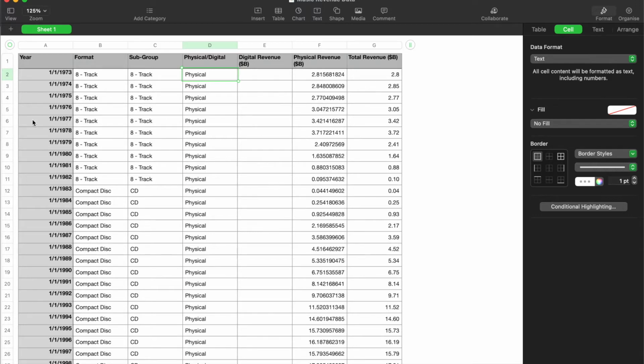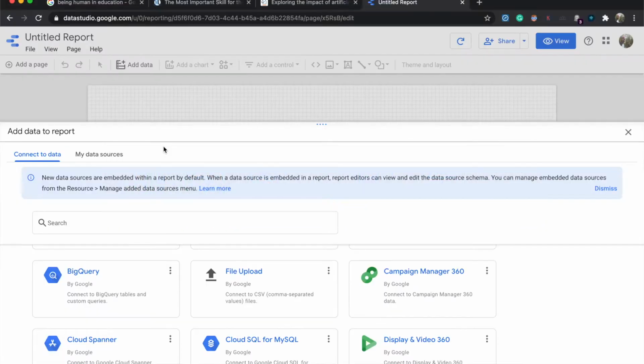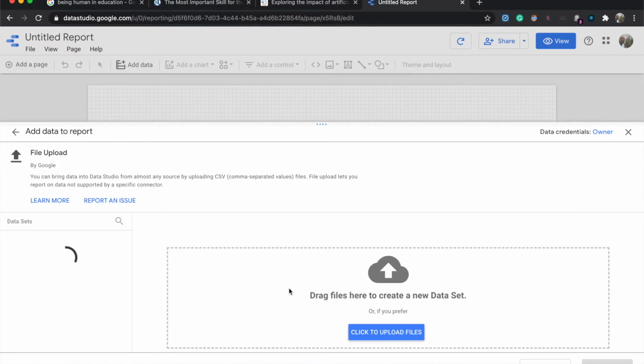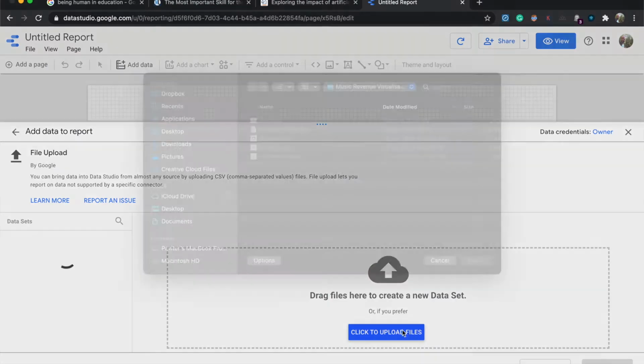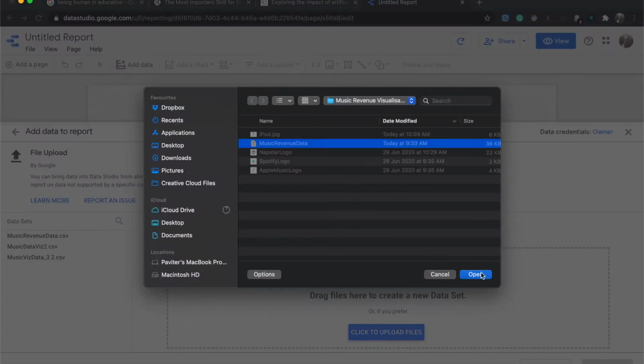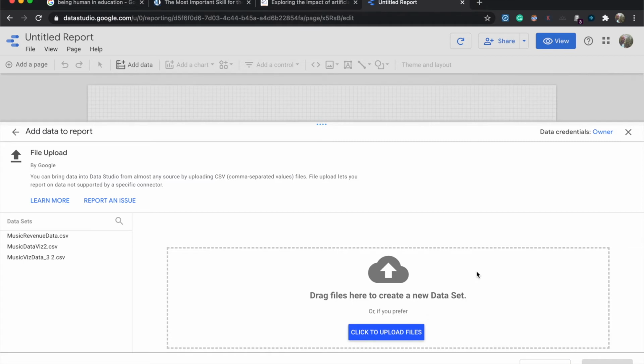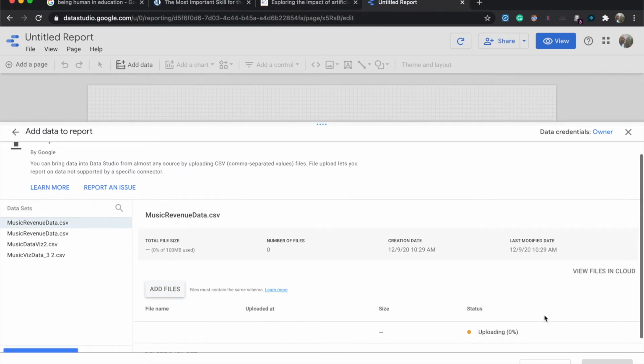So you can download this CSV file. It's all in the zip folder that's in the link. So once you have that, click on File Upload on your Data Studio and click to upload file, and you'll see something here that says music revenue data. That's the CSV file that you need to upload, and let's see what happens.